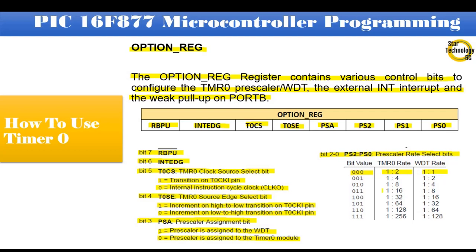000: 1:2. 001: 1:4. 010: 1:8. 011: 1:16. 100: 1:32. 101: 1:64. 110: 1:128. 111: 1:256.